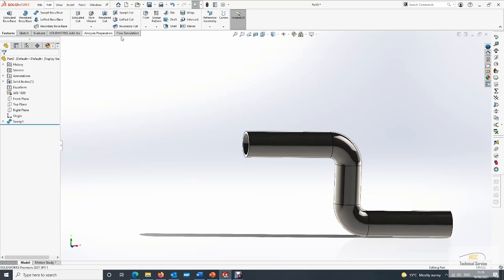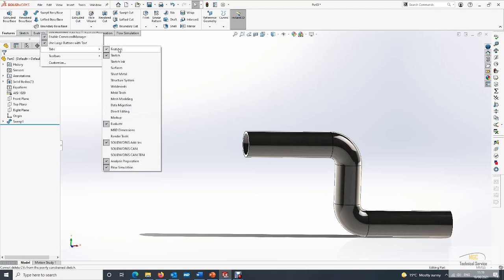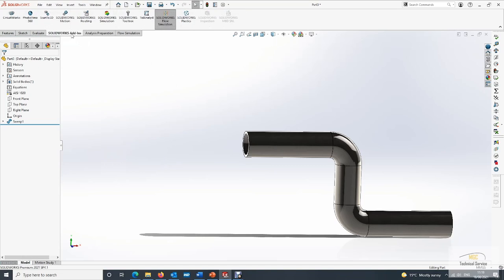Okay, so now what I'm going to do is start the flow simulation. So this is the flow simulation tab here. If you've not got any of these tabs, what you can do is right click on one of those tabs, go down to tabs, and there you can see a list of the different tabs you can set up in SolidWorks. Also I want the flow simulation tab, but if that's not there, then you can put in the SolidWorks add-ins tab, and then click on that tab, and there's SolidWorks Flow Simulation there as well. Okay, so let's say I'm going to start off with flow simulation.